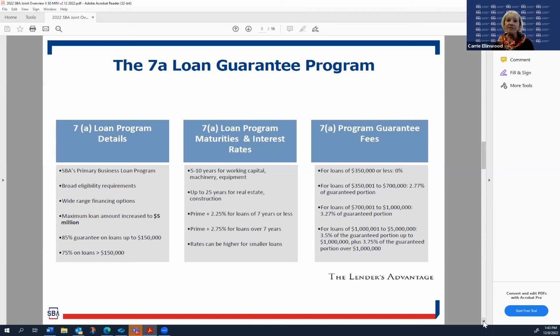So the guarantee fees, if your loan is $350,000 or less, that fee is being waived for our veteran community. $350,000 and up to $700,000, it's 2.77% of the guaranteed portion. And for over $1 million, it is 3.5%. Anything over that, it's 3.75% of the guaranteed portion over $1 million.